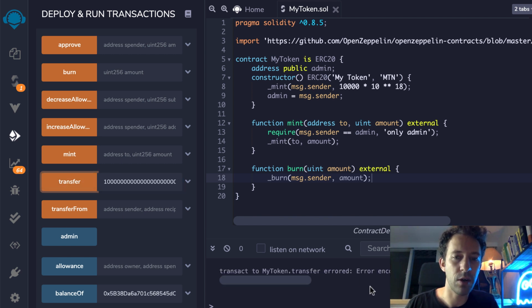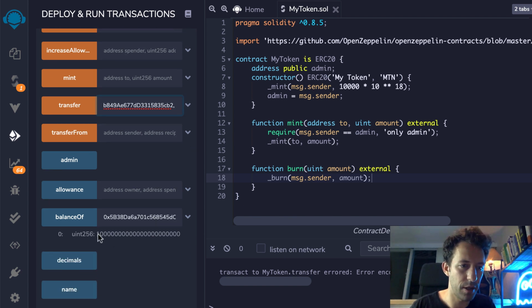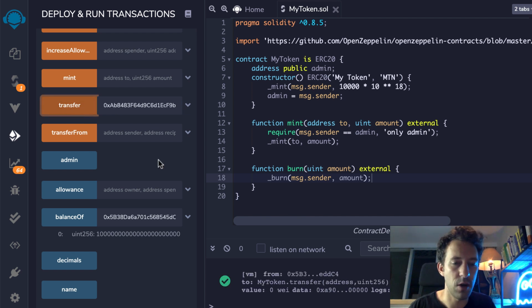Okay, and we have an error: encoding argument, invalid address. Why are you not happy, my friend? Oh, I know why. It's because the address needs to be the first argument. So the address first, then let's copy here this number. So all of our tokens, we're going to send all of our tokens to this address, transfer. Okay, so here you can see the green check mark, so the transaction worked.